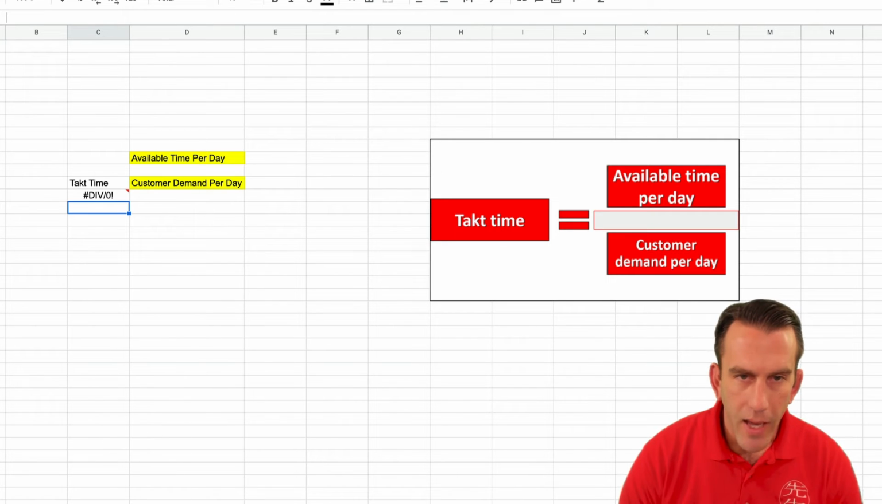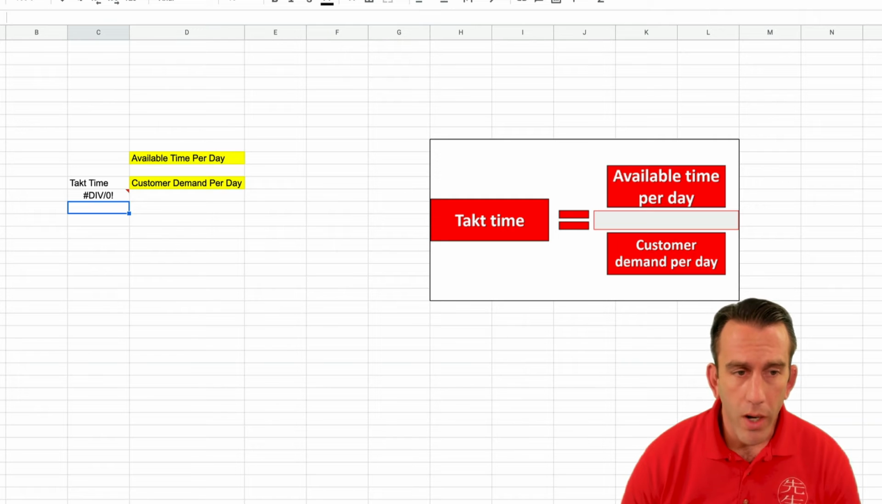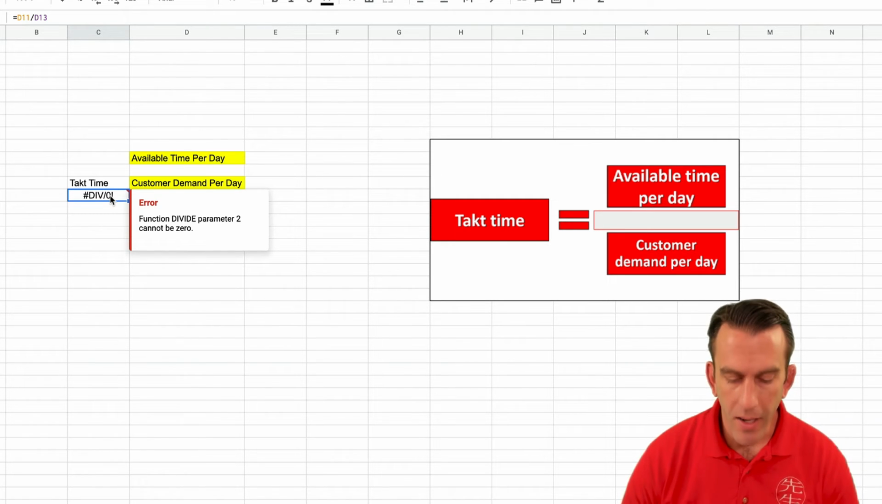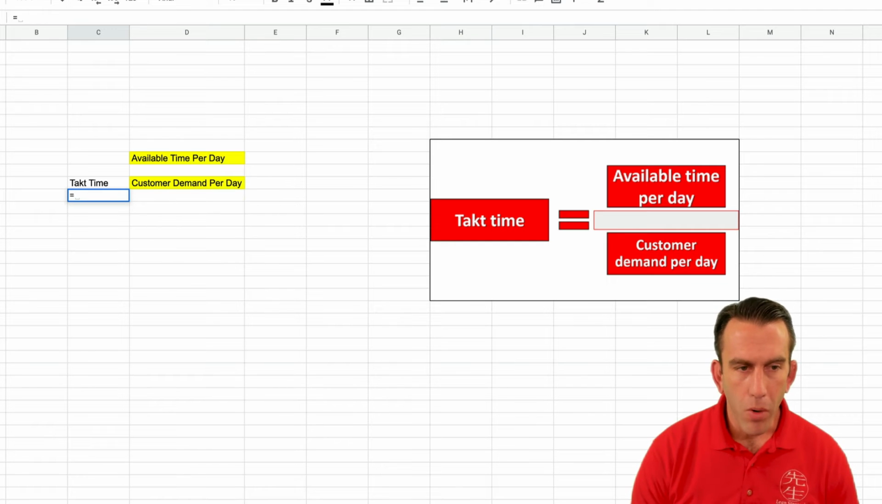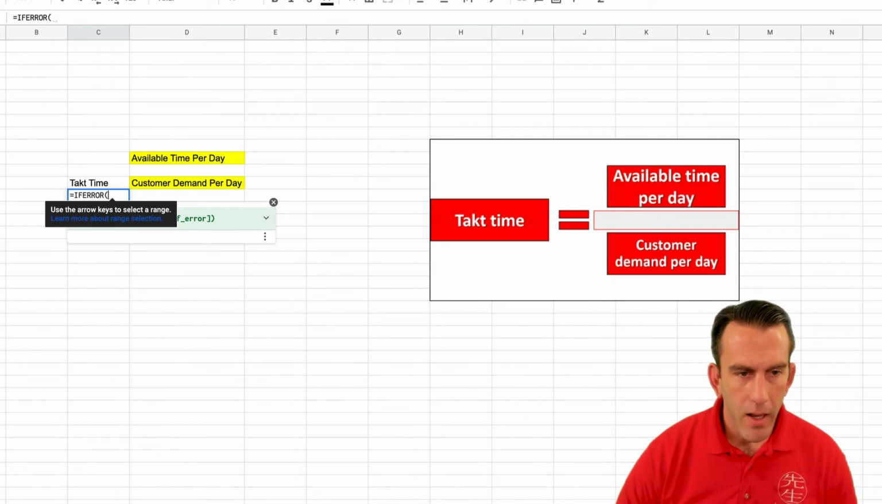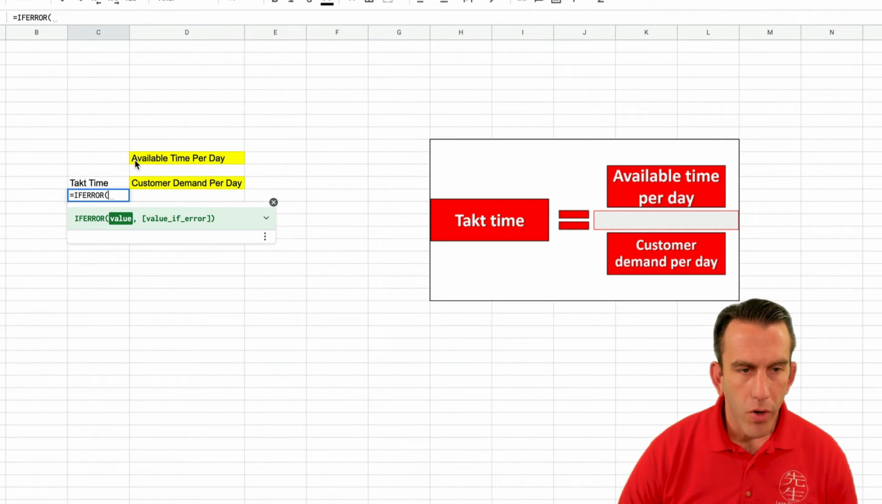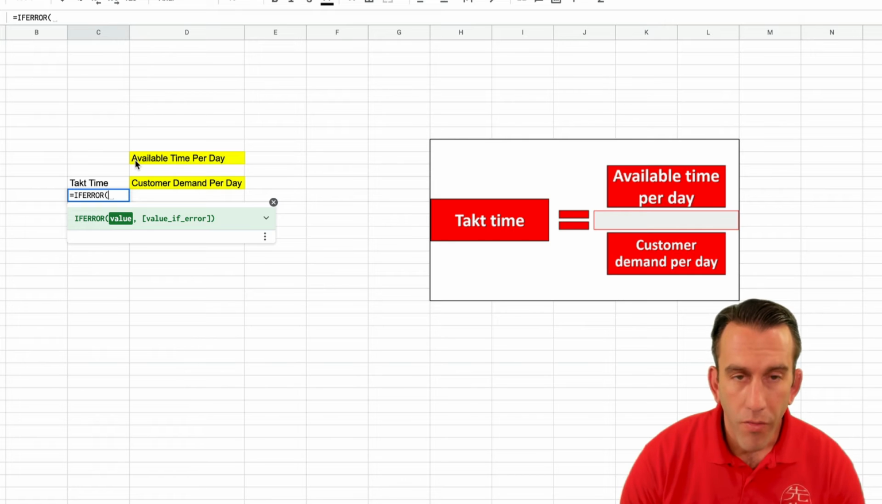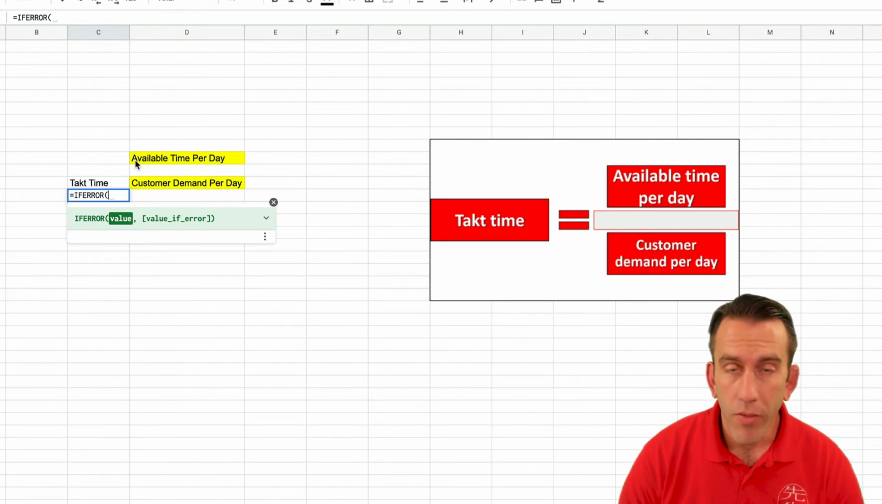Now you'll see we get that annoying div error. We don't want that to always show up. So we're going to use an IFERROR formula to clear that if we don't have our data in there. So we'll open our formula with an equal sign. We're going to type in IFERROR and then an open bracket. And what we're going to do is first, it wants to know what the value is that we're calculating if there's no error.